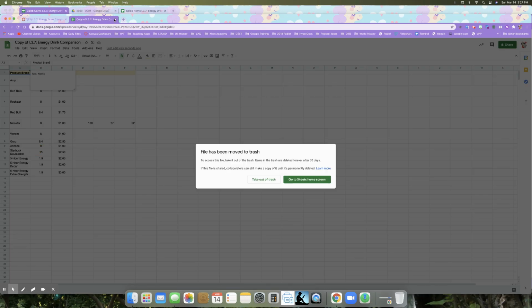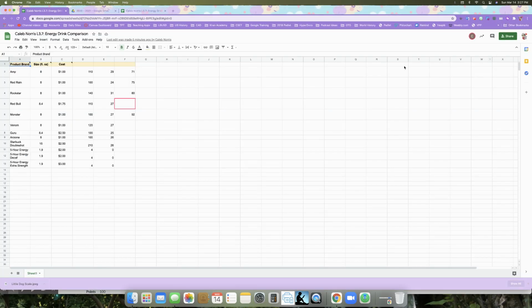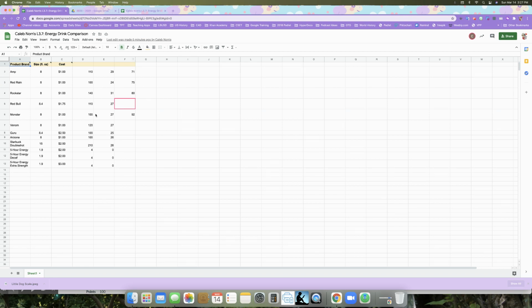And I'm going to close this tab, and I'm going to open up this other one here. In fact, I'll just open this one up really quick. Okay. So here we have, let's say Caleb Norris is the student, right? And I've already started adding in my information from the image that's on the Canvas assignment.